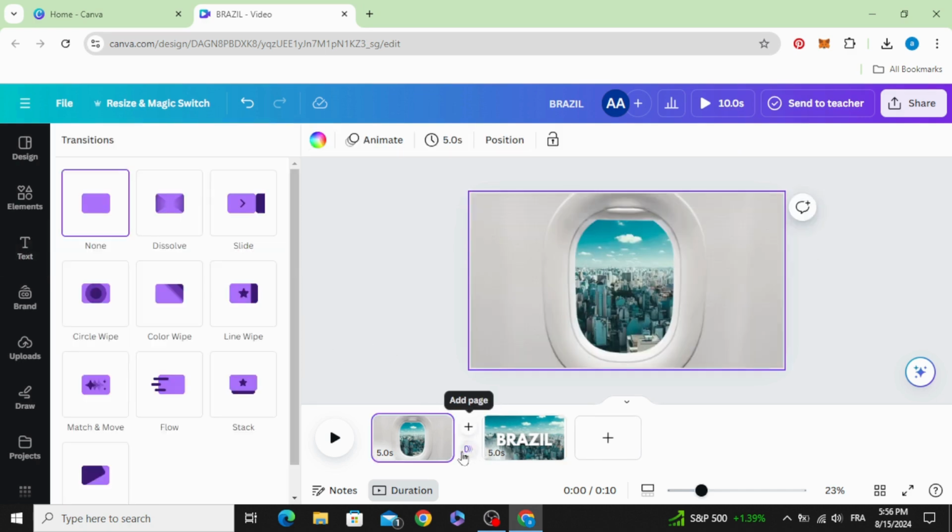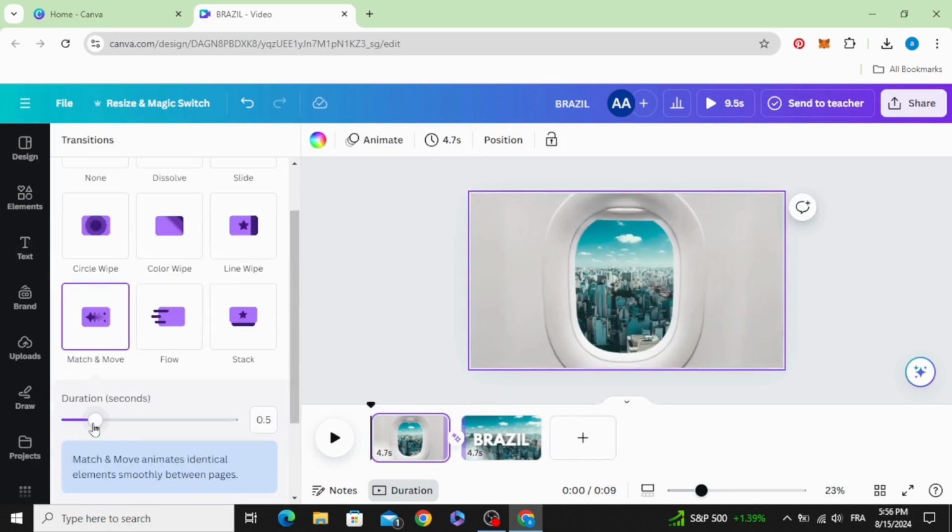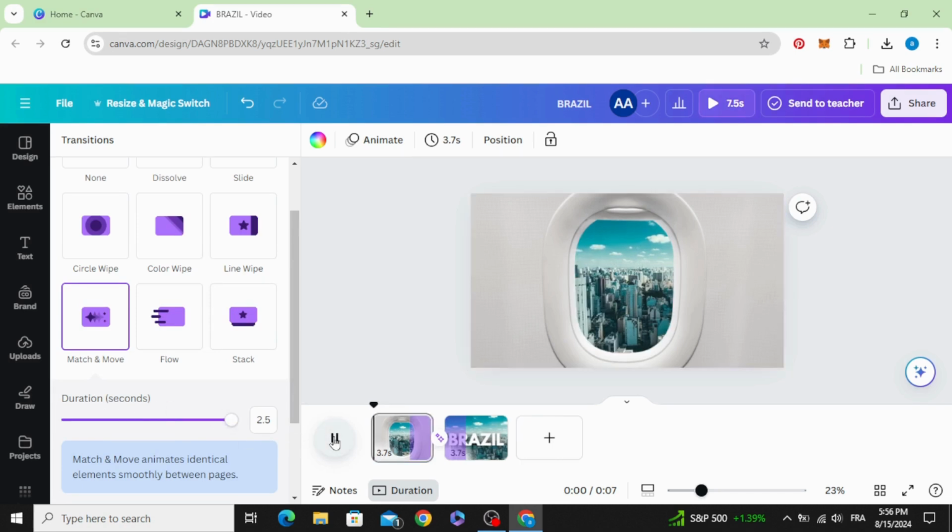Add transition. Match and move. Increase the duration. And here's the final results.